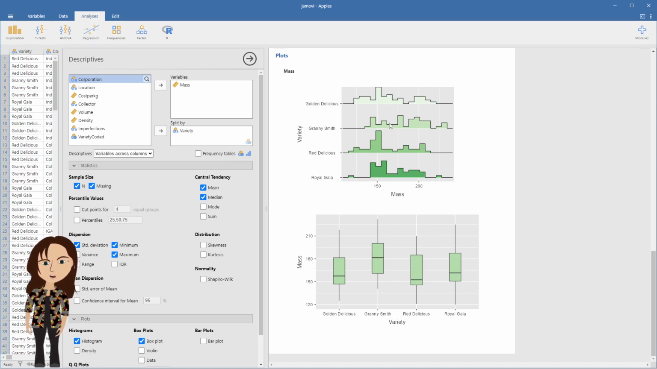But because there's not a huge number of observations, it looks like a city skyline more than a histogram. So I'm not overly fond of this particular graph, but it probably looks different with different data. And it would look different from a different package that drew it differently. However, the box plot, I do like this better. So it looks like there might be some differences in mass.